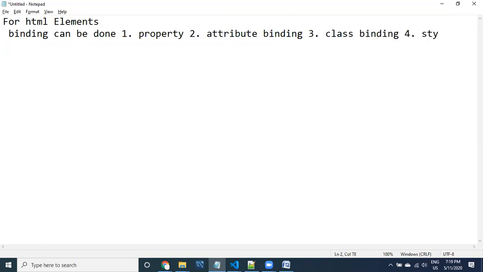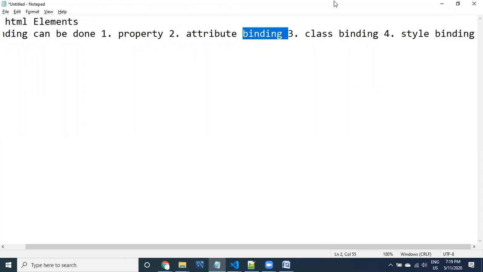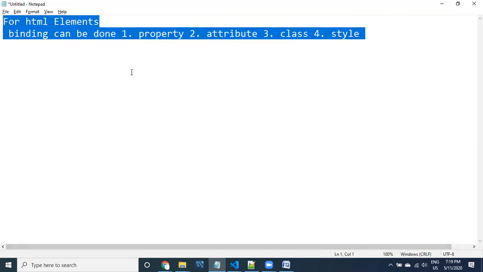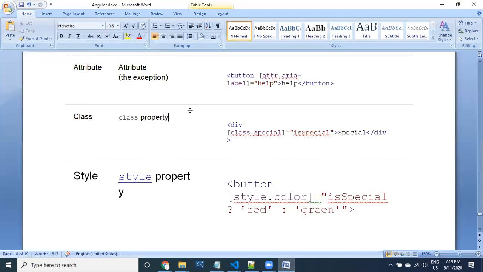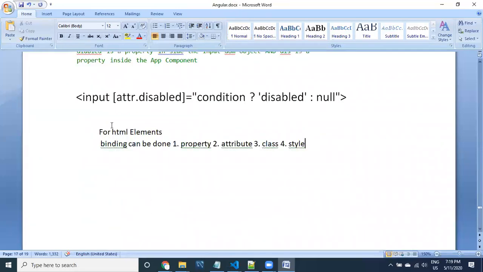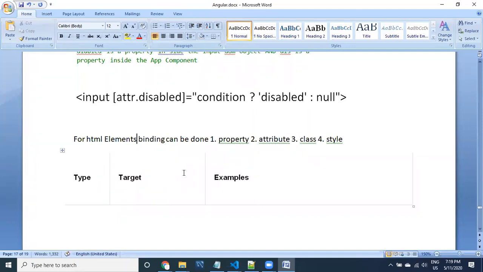See here, guys, style binding. See here, property, class and style. So for HTML elements, you can apply binding in 4 different ways. I will show you before moving on. For HTML elements, binding can be done using property binding, attribute binding, class binding and style binding.